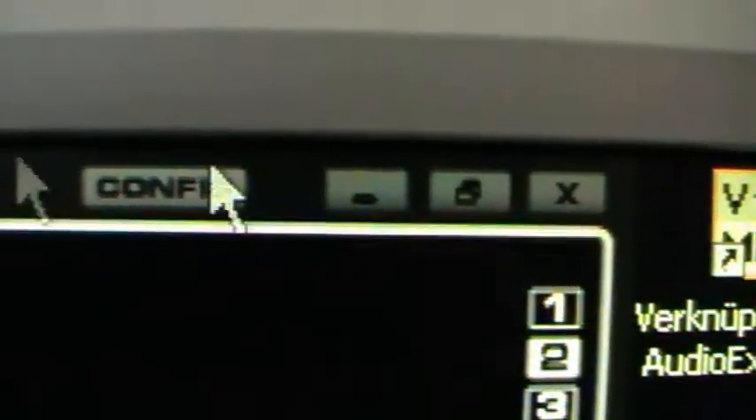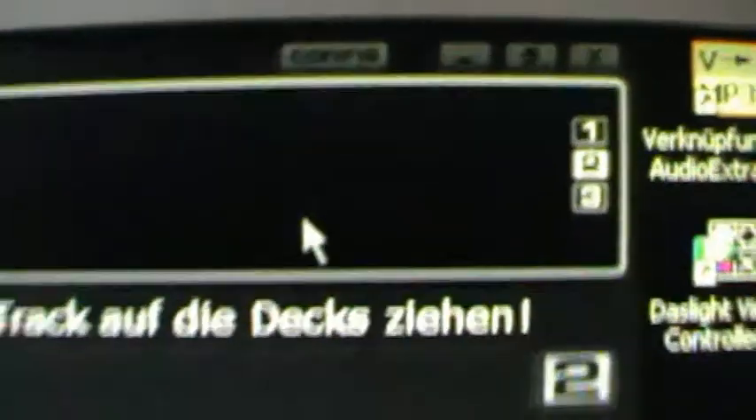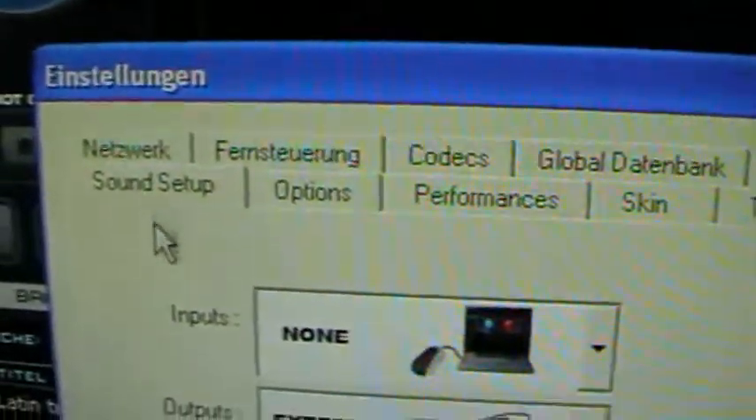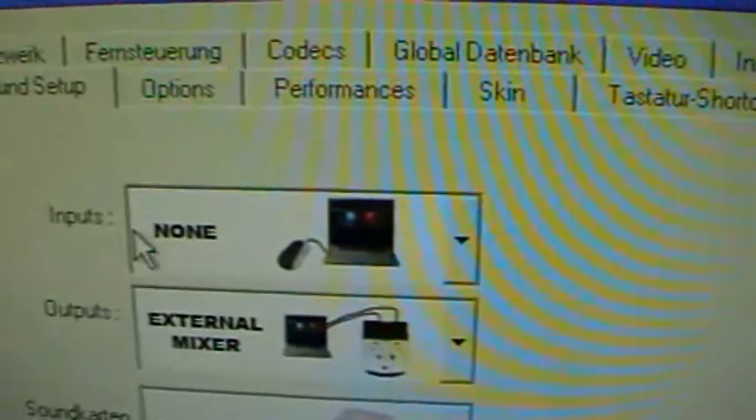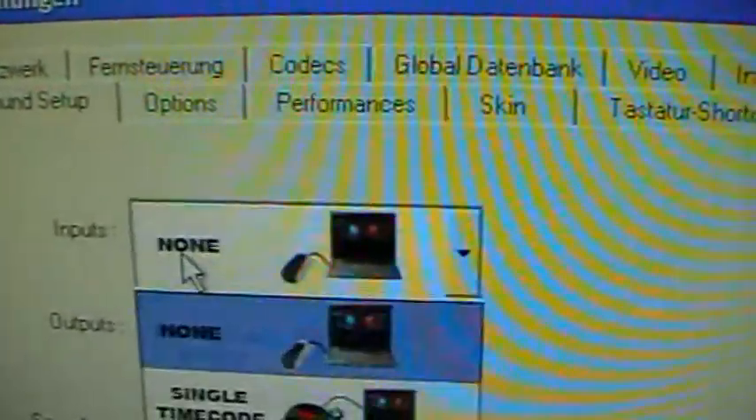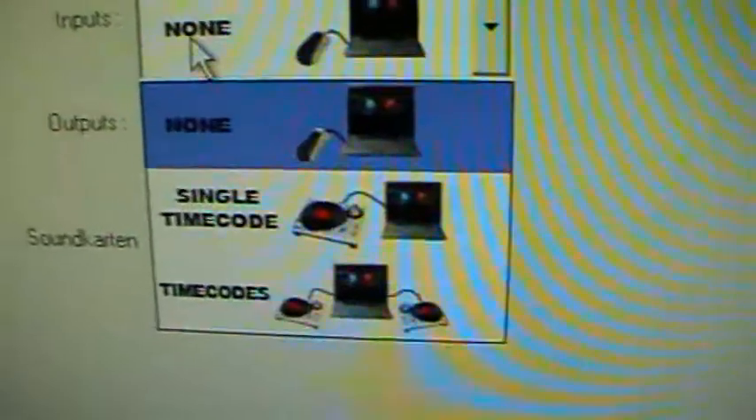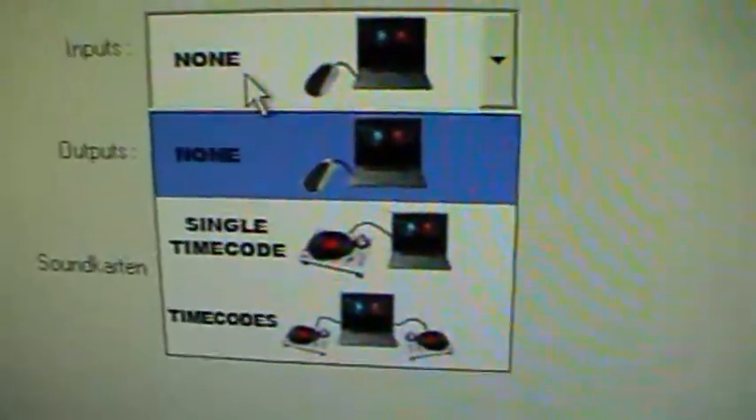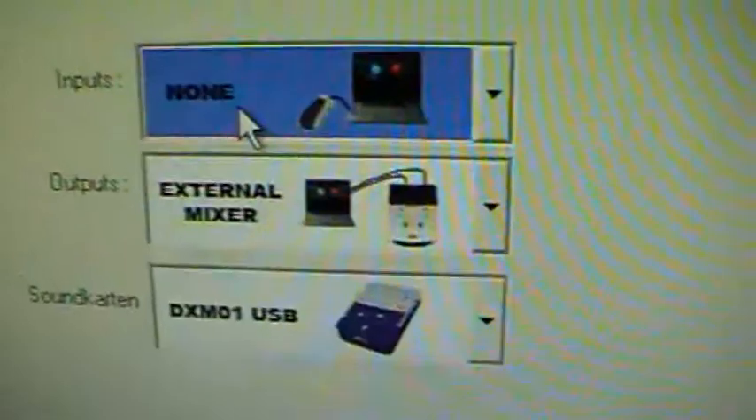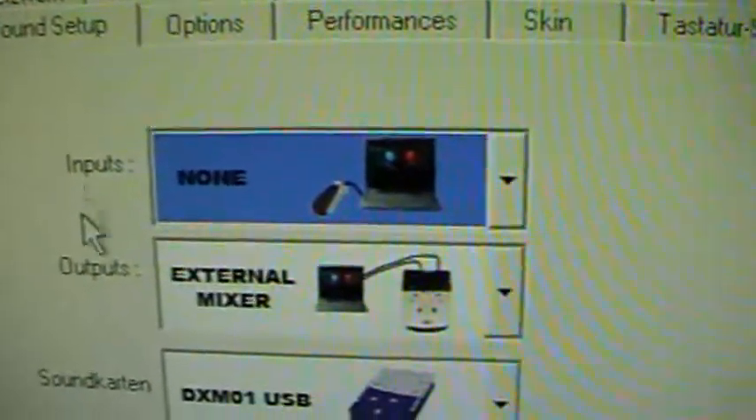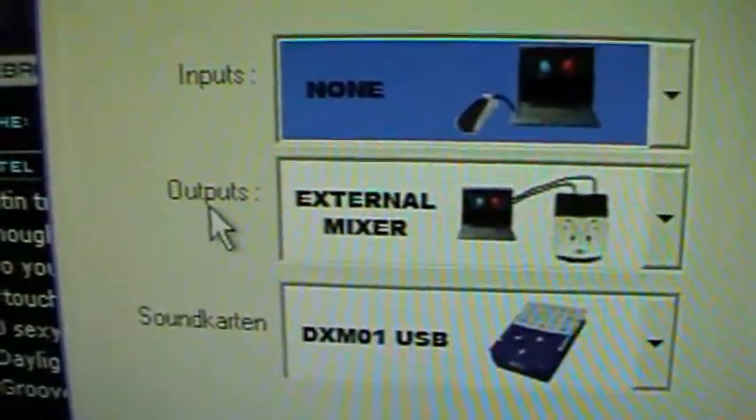Then you go over to your Numark Cue or any other audio software. There you will find a configuration, and in this configuration, you will find a sound setup. There you select an input. It's none in this. You can choose a timecode or something like that, or controllers, doesn't matter for the sound. But this is important, it's the output.